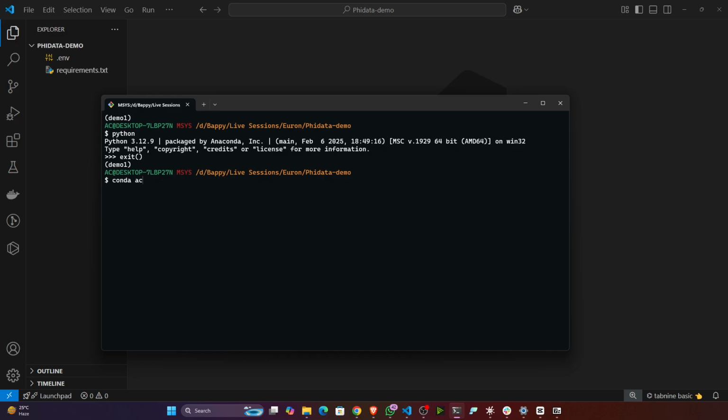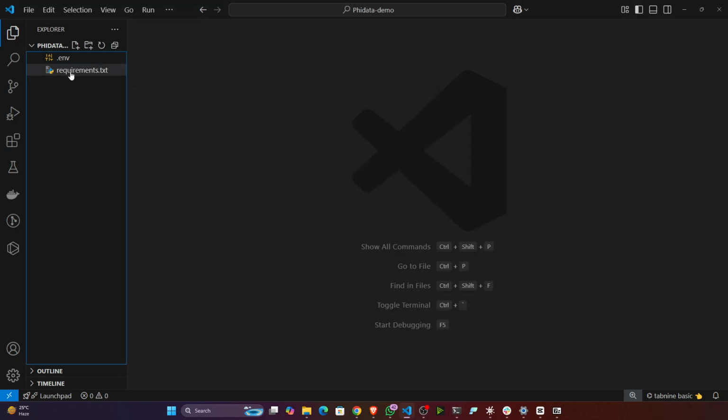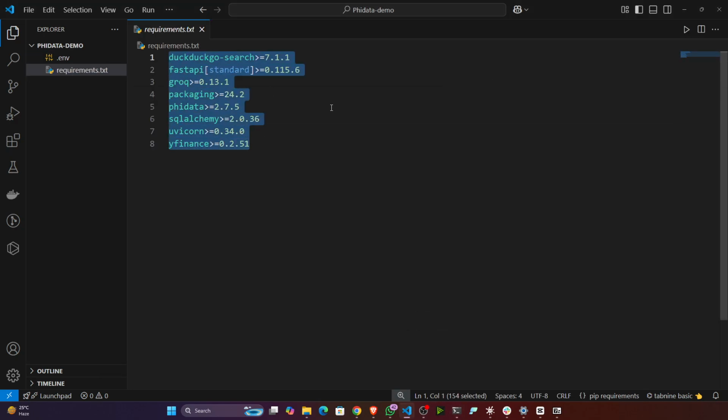So conda activate demo, like that. Once it is done, then we have to install the requirements. So here is the requirement, guys. These are the requirements you have to install.